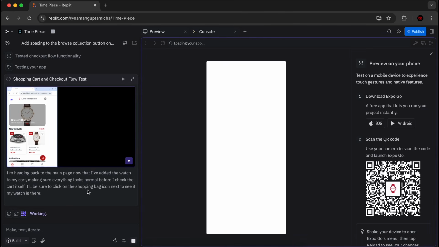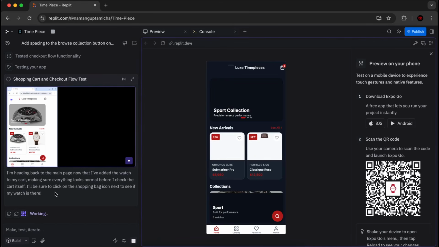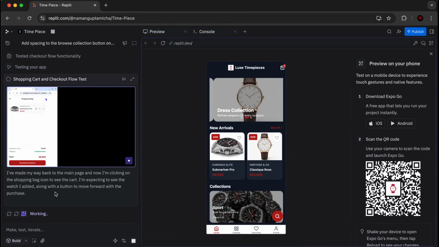I'll be sure to click on the shopping bag icon next to see if my watch is there. So it's going to click on the shopping bag icon. You can see the step-by-step thinking, the clarity in its thinking, and that is why this is such a powerful technology. So now it's here and it can see the item that it just added, and I'm expecting to see the watch I added along with the button to move forward with the purchase.